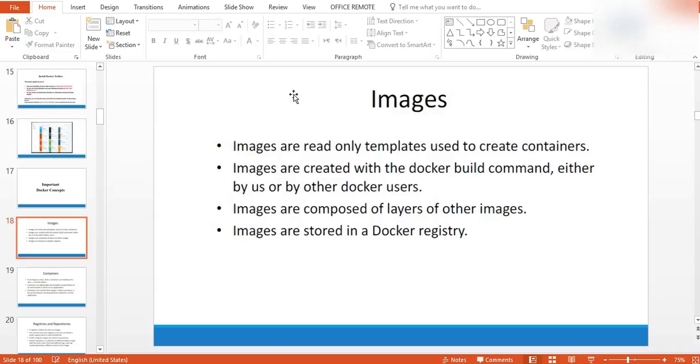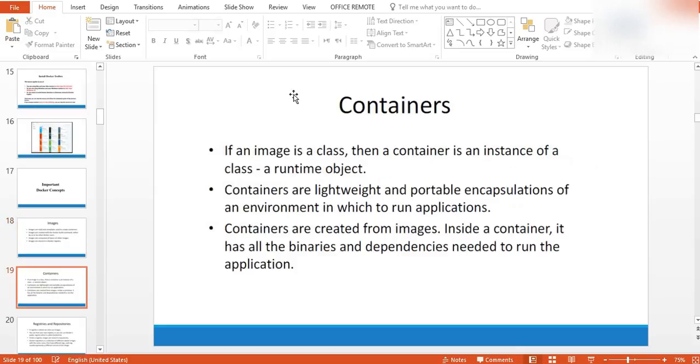Now ECS is a Docker registry, Kubernetes Hub is a Docker registry, Docker Hub is a Docker registry. Now there is something known as containers. What does a container do? If an image is a class, then a container is an instance of the class. What does that mean? Based on images you create containers. You cannot create a container without any image.